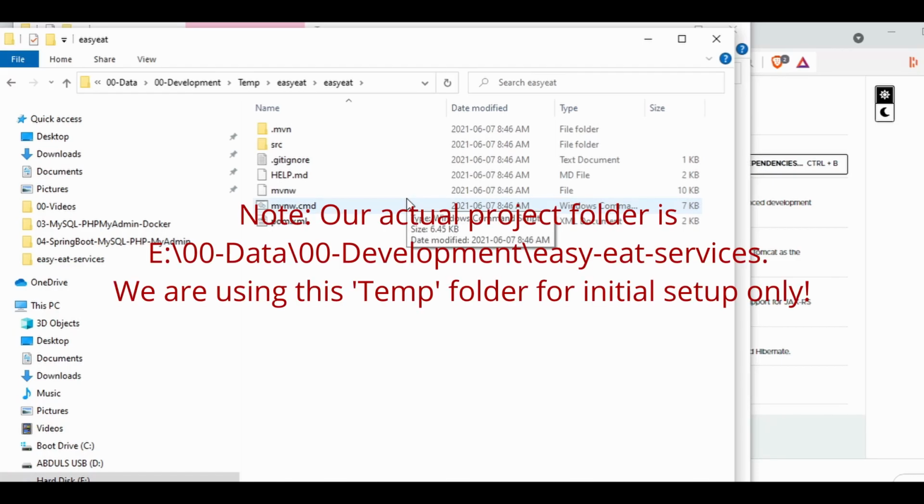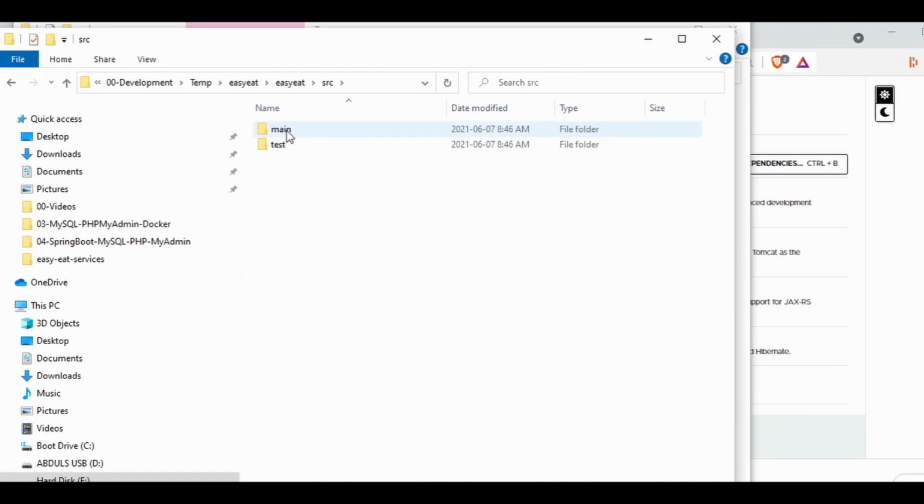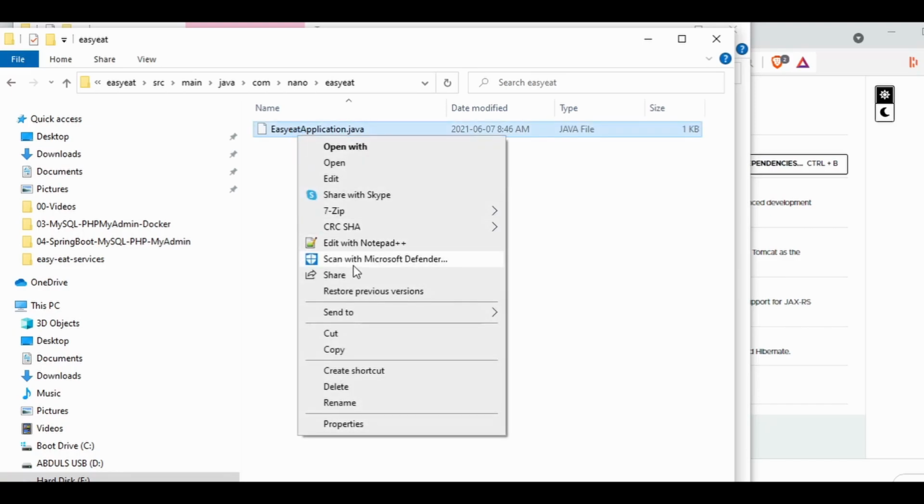Okay, so some words on the structure of this application. There will be a source folder, there will be a POM file, and under this source folder, there will be a resources folder where application.property exists. And under the Java com nano and then easy it. This is the package structure as we defined in the initializer web page.